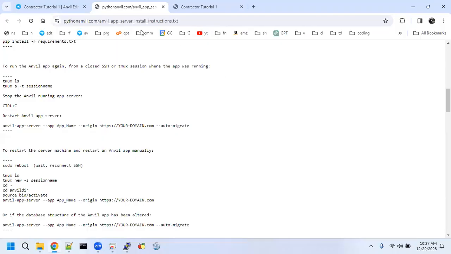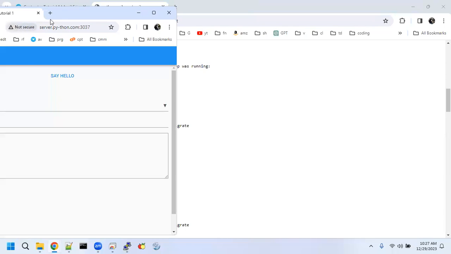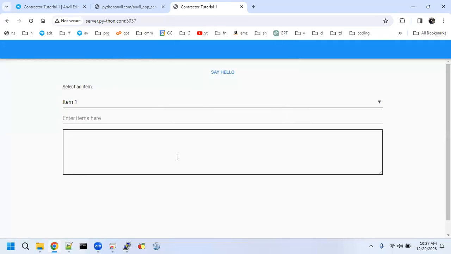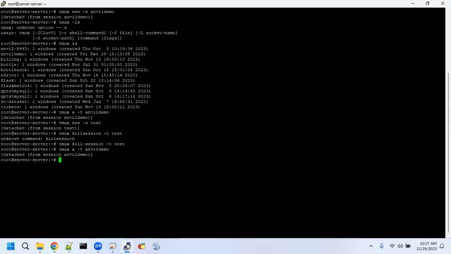If I go to the website, refresh it, you can see that app is still running. And if I wanted to, I could create another session and run the other app. Let's go ahead and do that so you see it. Let's create another tmux session. We'll just call it demo 2.